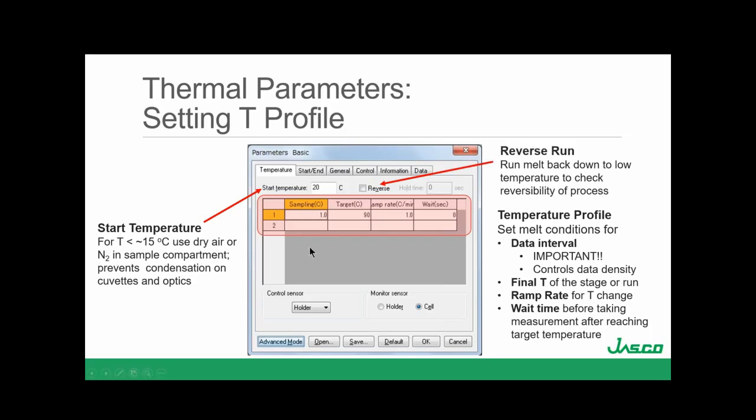Reverse run. So we have the flexibility. You can click that box, and it actually allows you to run this same profile that we set up here. It will finish at 90, and then if you set a hold time, it'll wait at that hold time, and then you can go and it'll run the exact profile backwards. So you can immediately test reversibility that way as well.